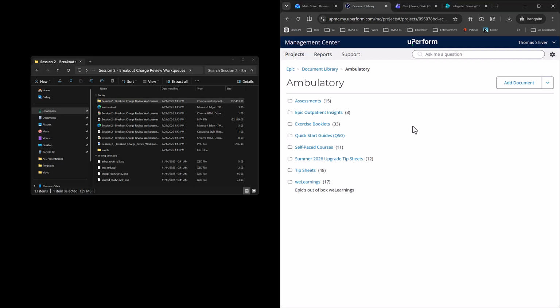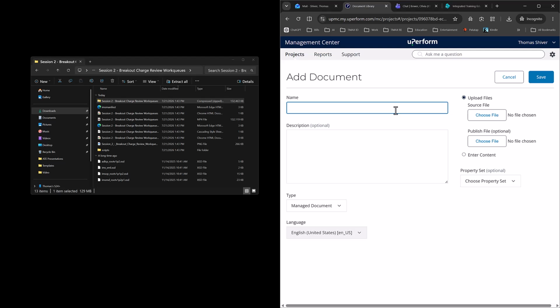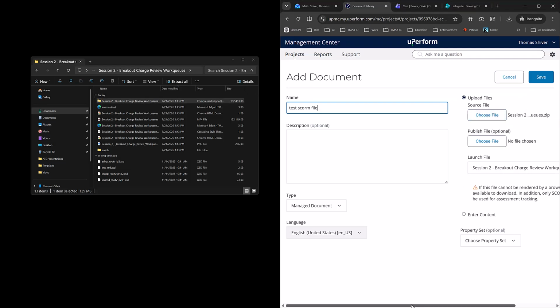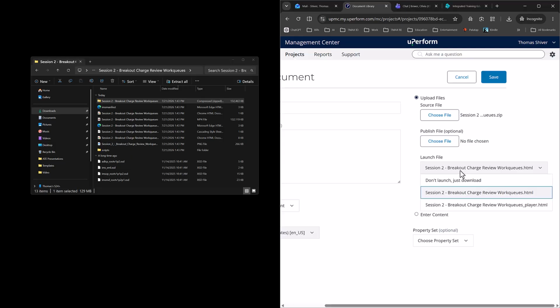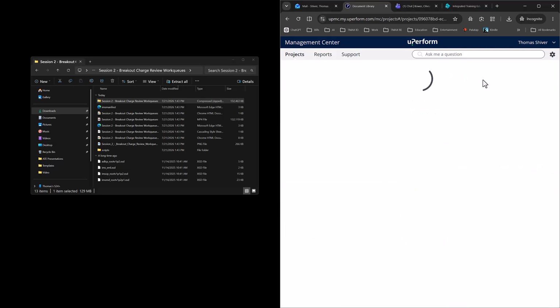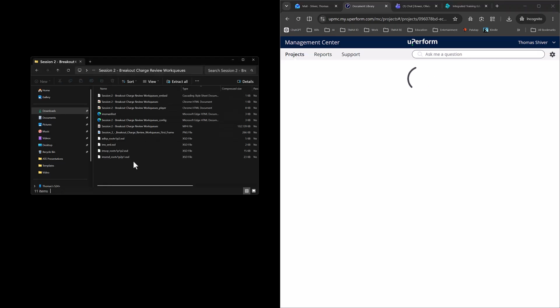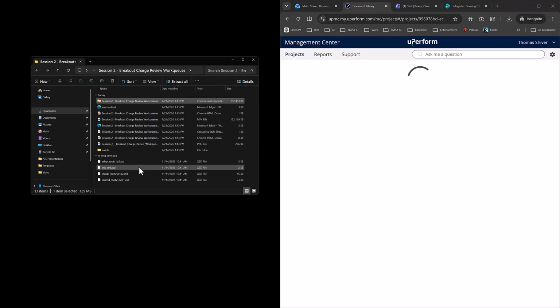So if I go here, for instance, in the ambulatory section, I click add document. I'm going to name it test Scorm file. And right here we choose file. If I already have it open like this, I can literally just drag and drop it there and it works. And then you may see this drop down here where it talks about HTML or player HTML. I don't think it really matters. From there, I'm going to click save, and it's going to use what is inside that zip folder, which is just a few items here, and it's basically going to upload the video.